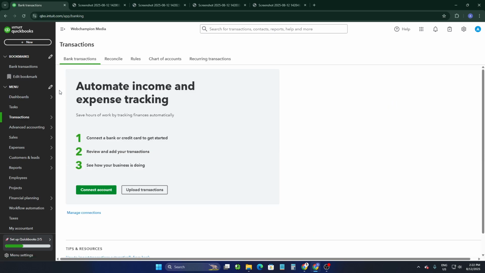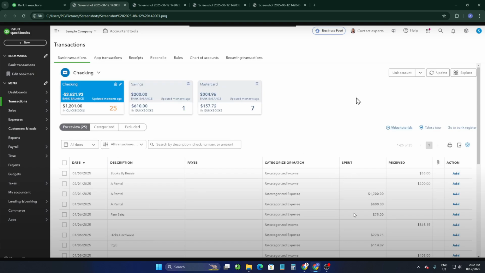Here you will find all the transactions, all the expenses that you're making on your bank, and they will show in these columns and rows just like this. This is the bank feed. If you want to update this bank feed, all you have to do is simply click on this gear icon here at the top right corner.